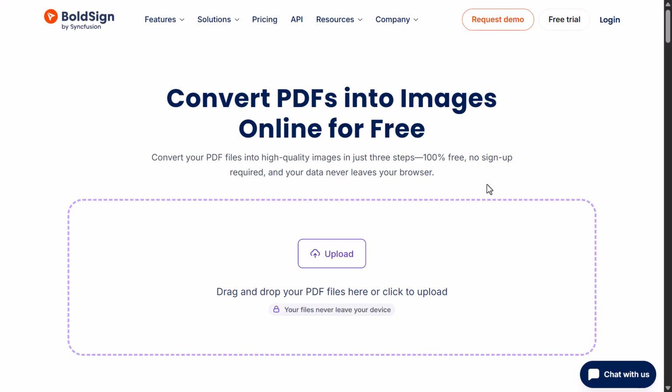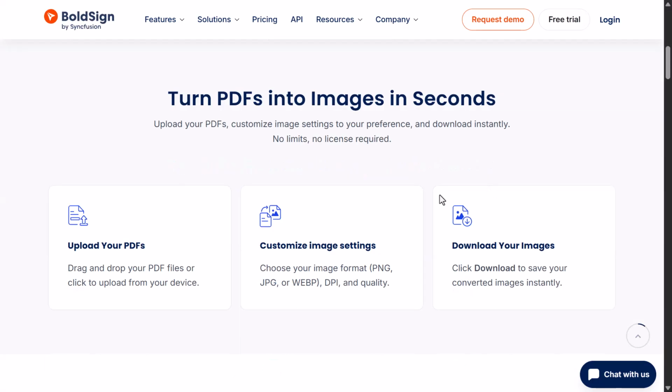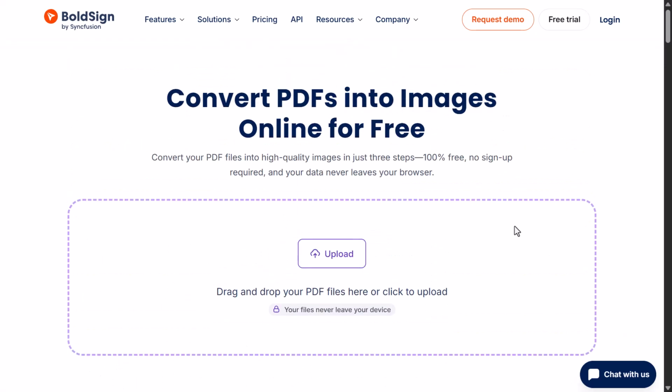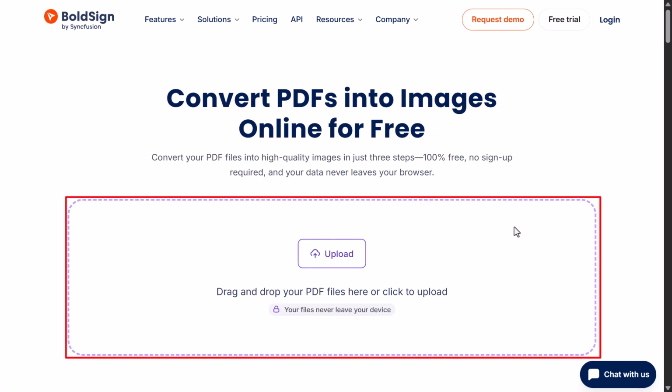Start by opening your browser and visiting the BoldSign Convert PDFs into Images Online page. You'll find the link in the video description. Here's how it works. Upload your PDFs. Customize image settings such as quality and format. And download your images.